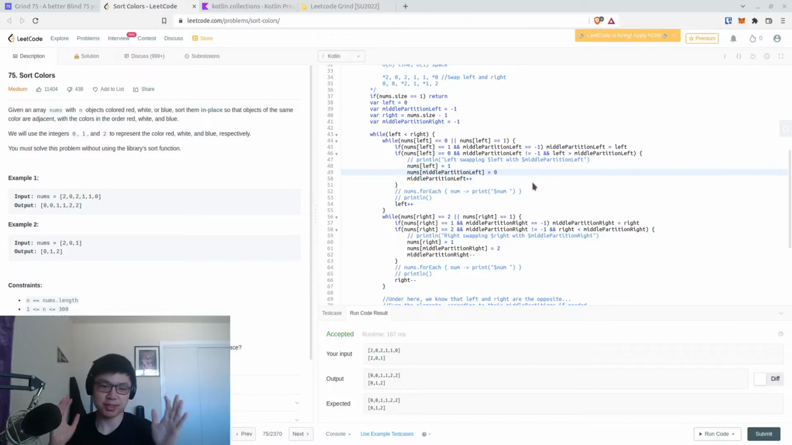So the main idea is that each side, each end, is responsible for managing its own separation between its own colors. The left side is responsible for maintaining the boundary between it and the middle, and then the right side is also responsible for maintaining its boundary between itself and the middle. So we don't care that much about swapping the ones.